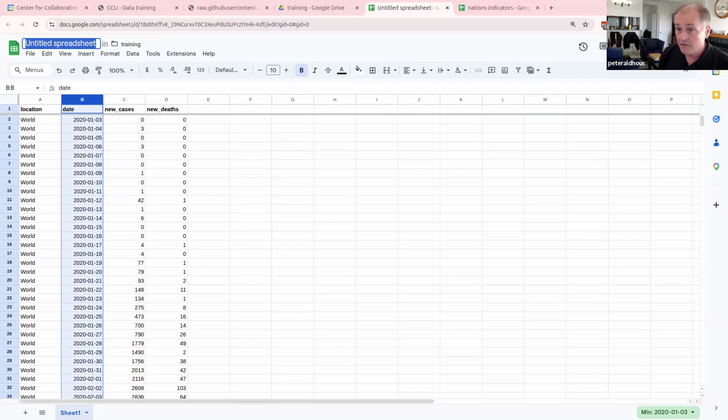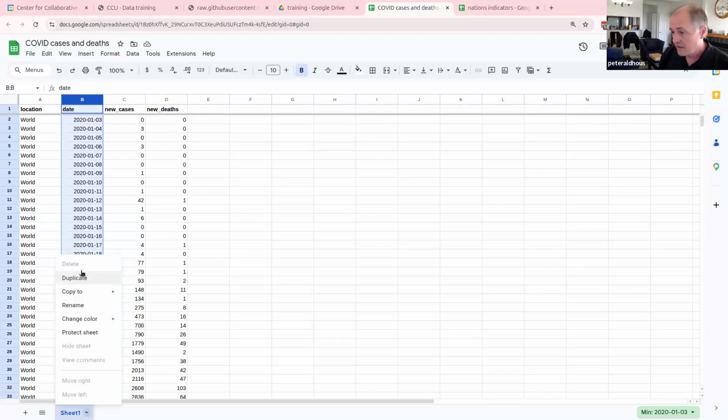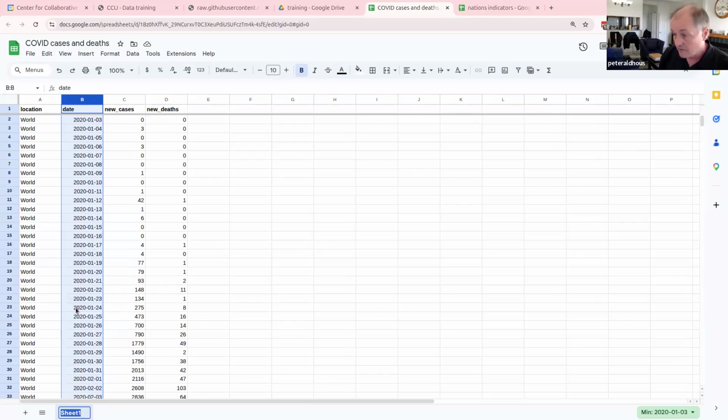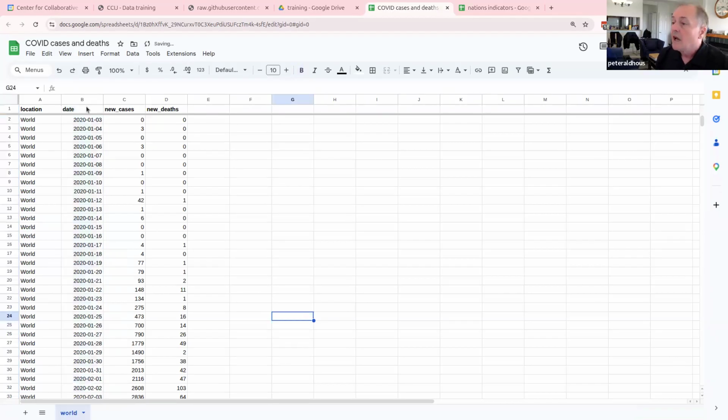So let's do some naming. So this is COVID cases and deaths. And this is the, I'll maybe just call, well, we're only going to do one sheet, but I'll just call it world because that's what we're showing. Okay. All right. So we have new cases and new deaths, the number of each reported each day across the world.